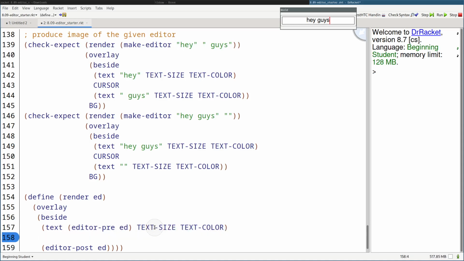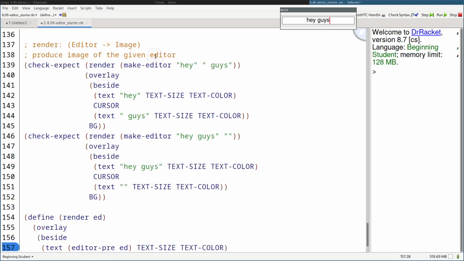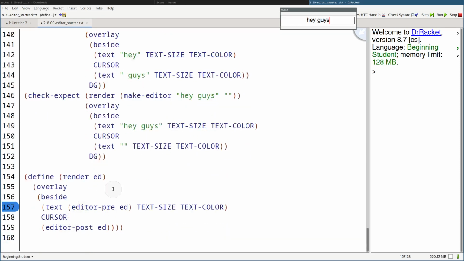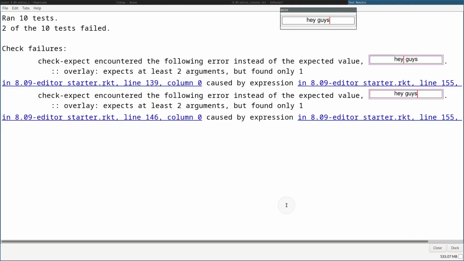Right, and right beside, the left, the pre field is the cursor itself, because the data definition says that the editor's pre field is all the text before the red cursor. And then we want to do the same for the post field. So it should be text, turning the string of the post field into an image of the text. And then we want the text color and text size to be exactly the same, like so. All right, and all the tests should pass.